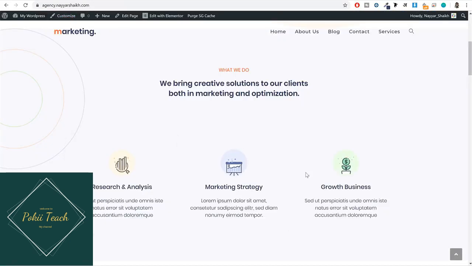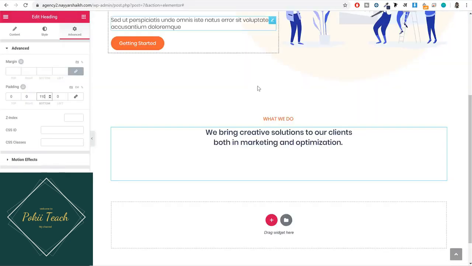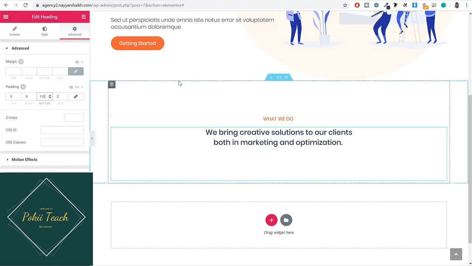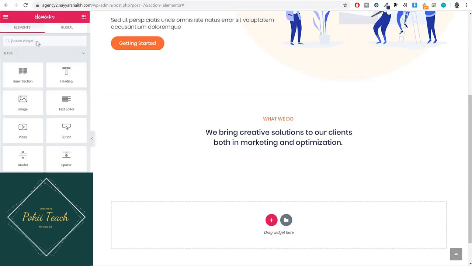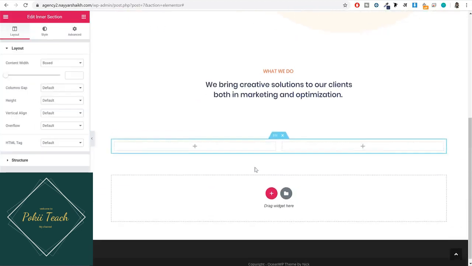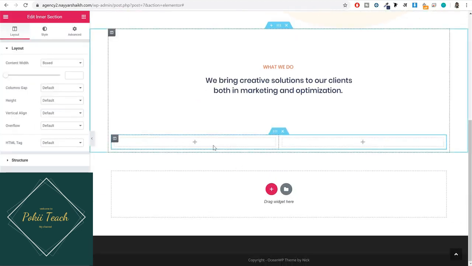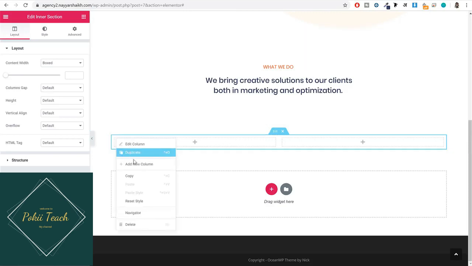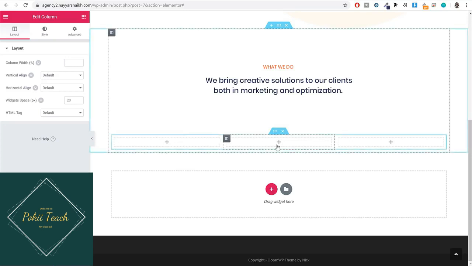Now we can add these 3 different columns. Whenever you want to add multiple columns inside a column, you use this element, inner section. Let's drag and drop this thing over here. Now as you can see, inside this 2 columns are added. I want to add one more column, so I'll right click on this column and click on add new column. Now as you can see, 3 different columns are successfully added.